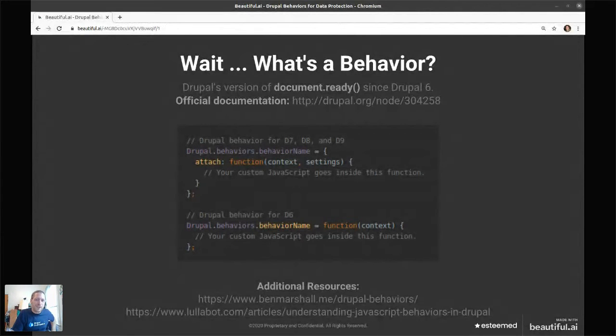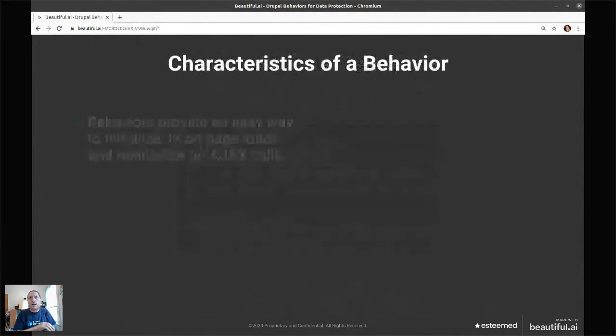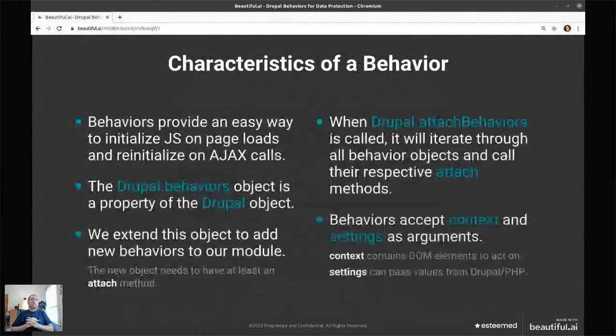It's very, very helpful. Although I think as a newbie, I found it a little bit confusing to read that article without actually going in and having some code examples that I was running. So to that end, let's just move on and see the characteristics of a behavior.